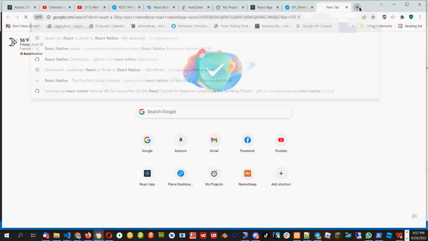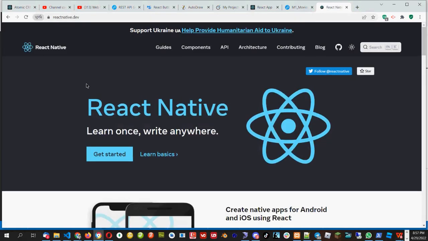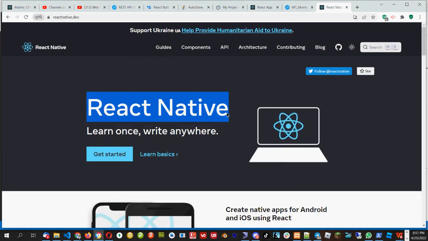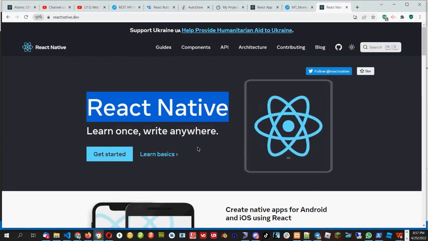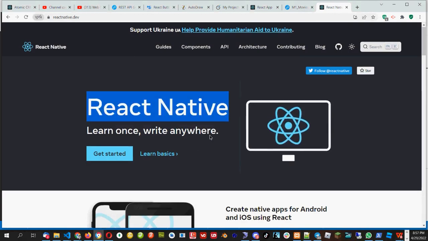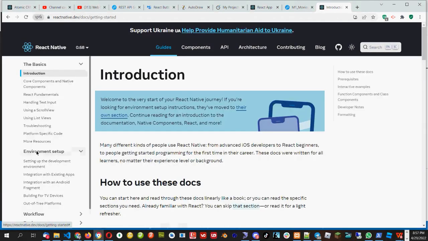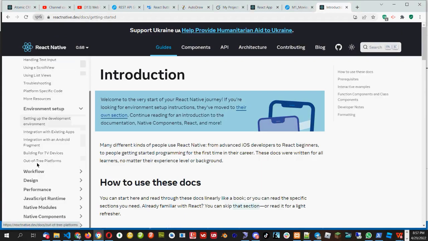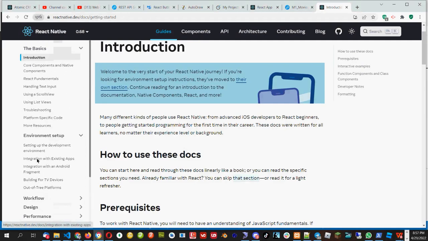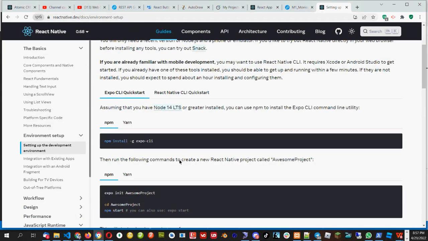So for React Native, I want you to do some homework. And for React Native, if you have not learned React properly, then pay attention in React Native, because React Native is exactly the same as React. The only thing is we will be using mobile for the development. So let's see what we have to do as homework.